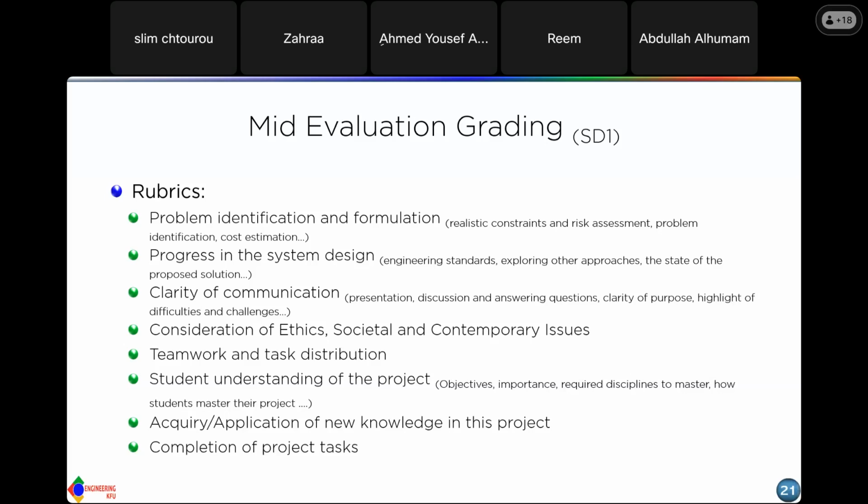And you need to show that you understand the project, whether its objective, importance, what are the disciplines that you need to master, etc. So this is going to be mainly tested during the question and answer, when the panel member asks a question. Students should be able to answer these questions if they understand their project properly at that time.